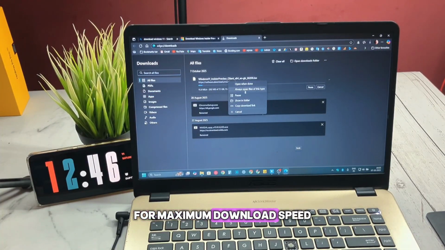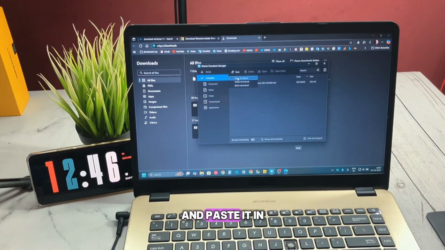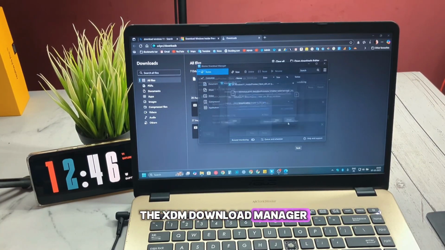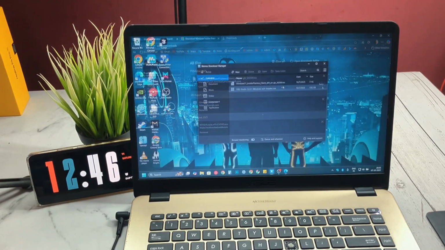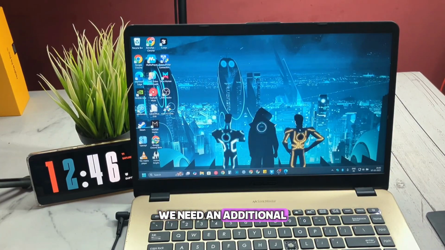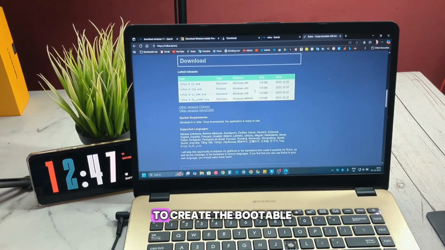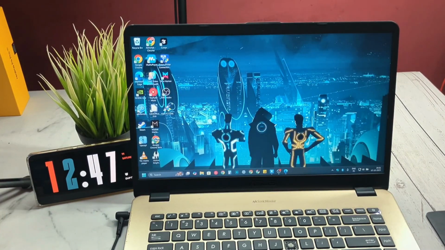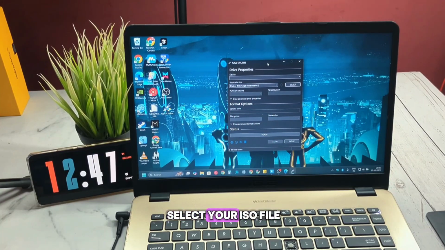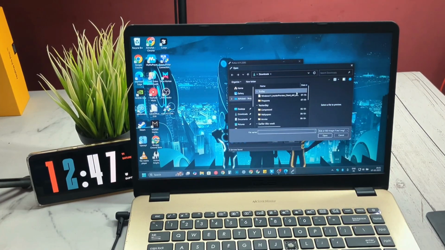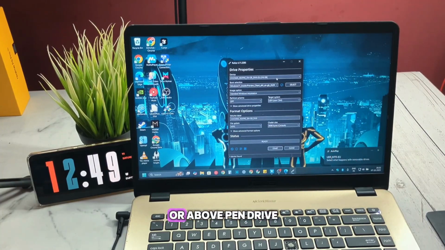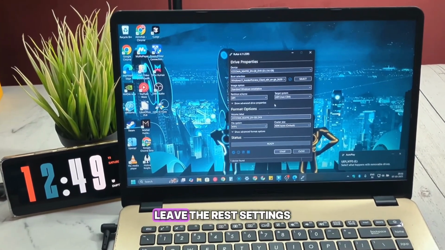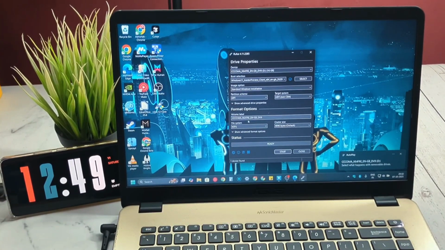For maximum download speed, I'll copy the download address and paste it in the XDM download manager. Once the download is finished, we need an additional program called Rufus to create the bootable USB drive. Open the program and select your ISO file. Then insert your 8GB or above pen drive. Leave the rest of the settings as default.